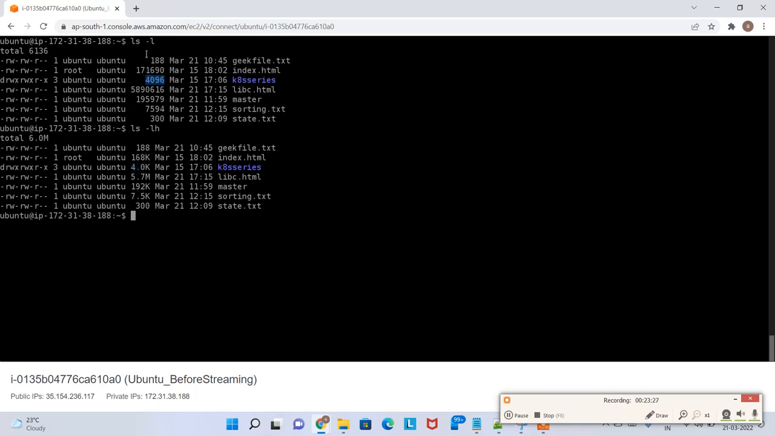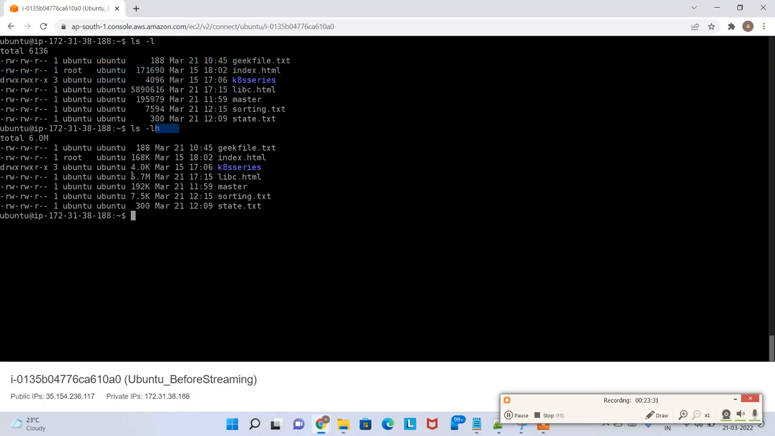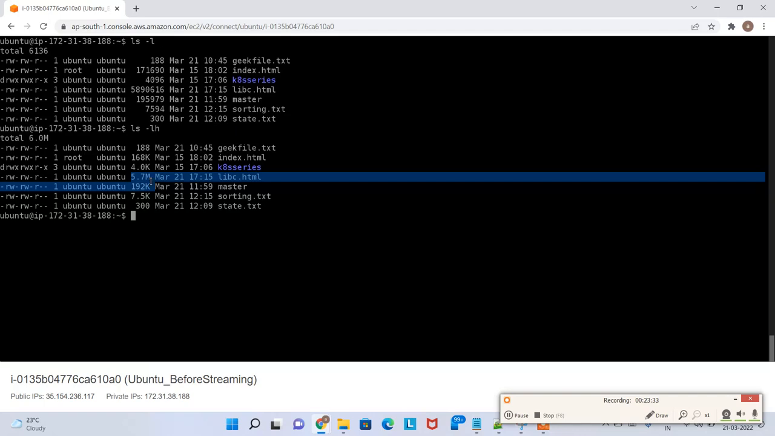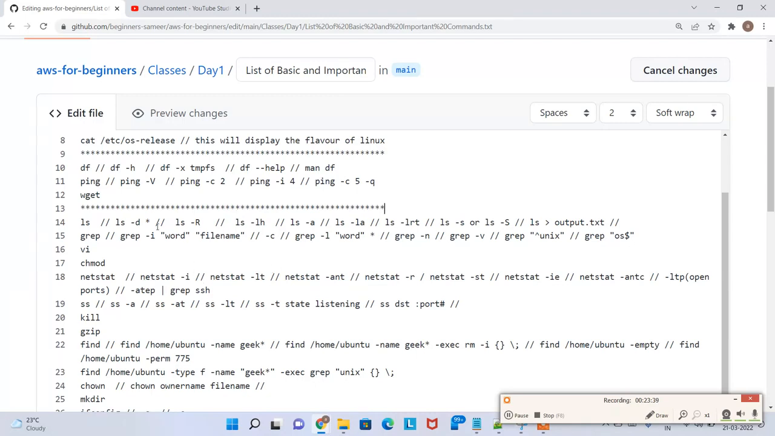It's very difficult to read the first section, but here, since I've used -h, this is easily readable, 5.7. So wherever you add h, it'll be easily readable. Okay, I think I've added here ls -lh. Oh yeah, it's there. Okay, cool.